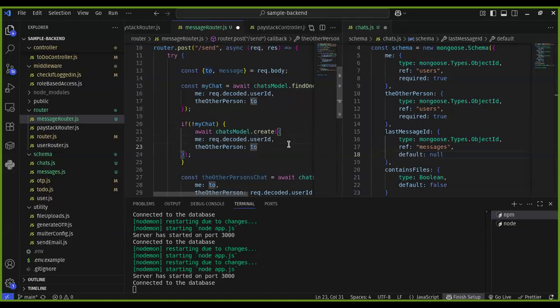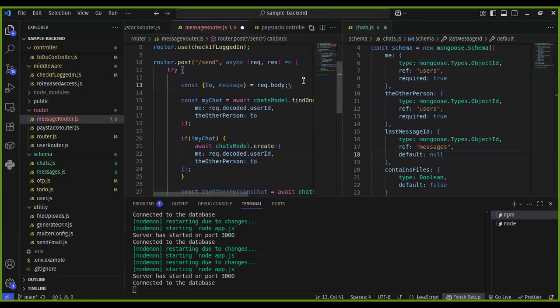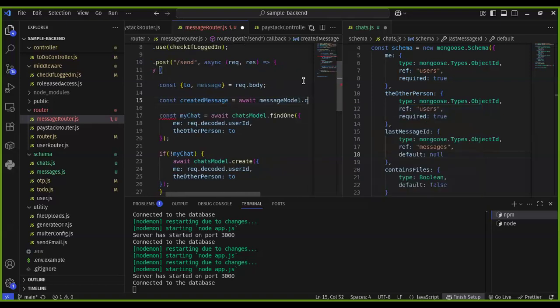That dot create. Then another thing you might want to do is create the chat also. You might want to say const created message should be equals to await message model dot create.